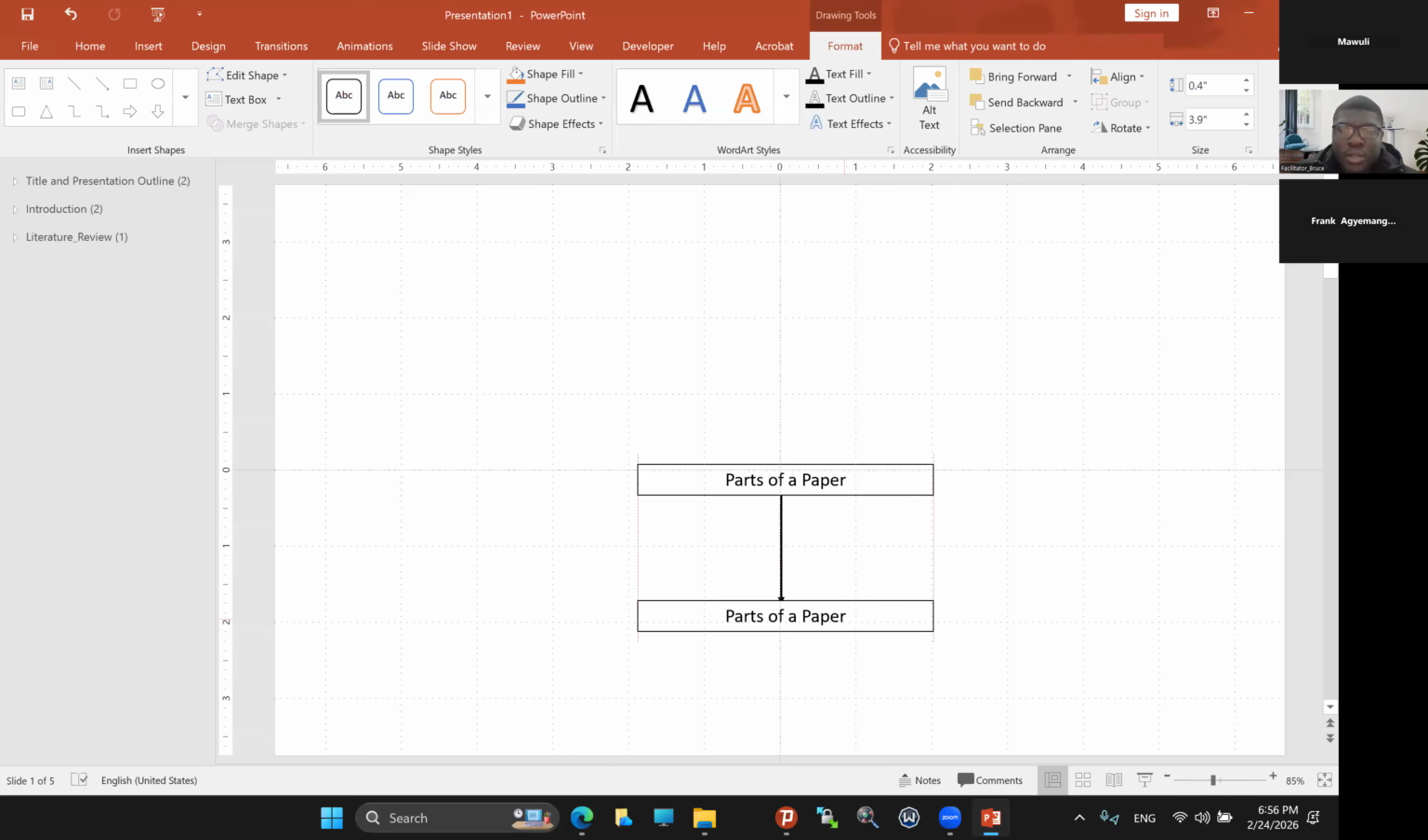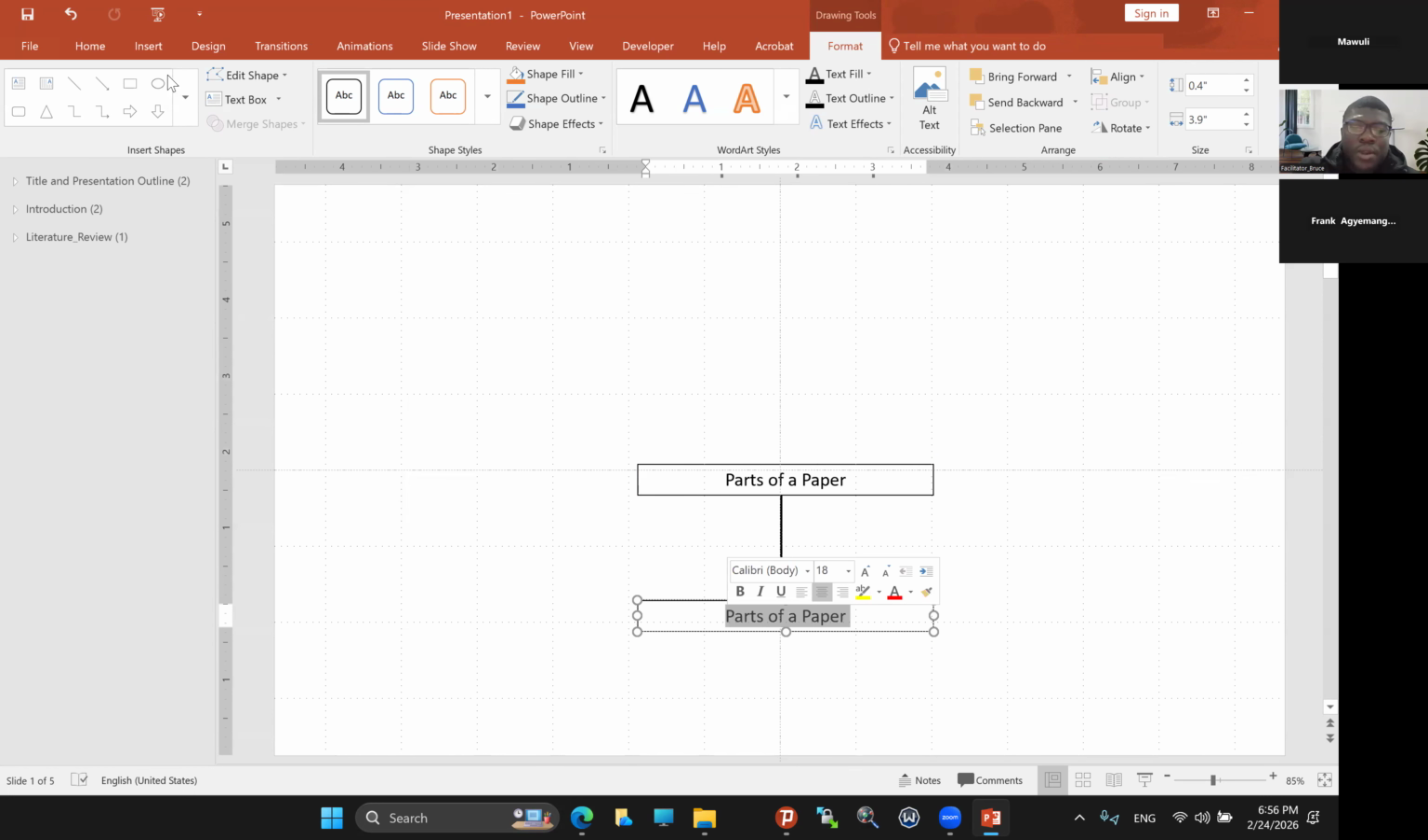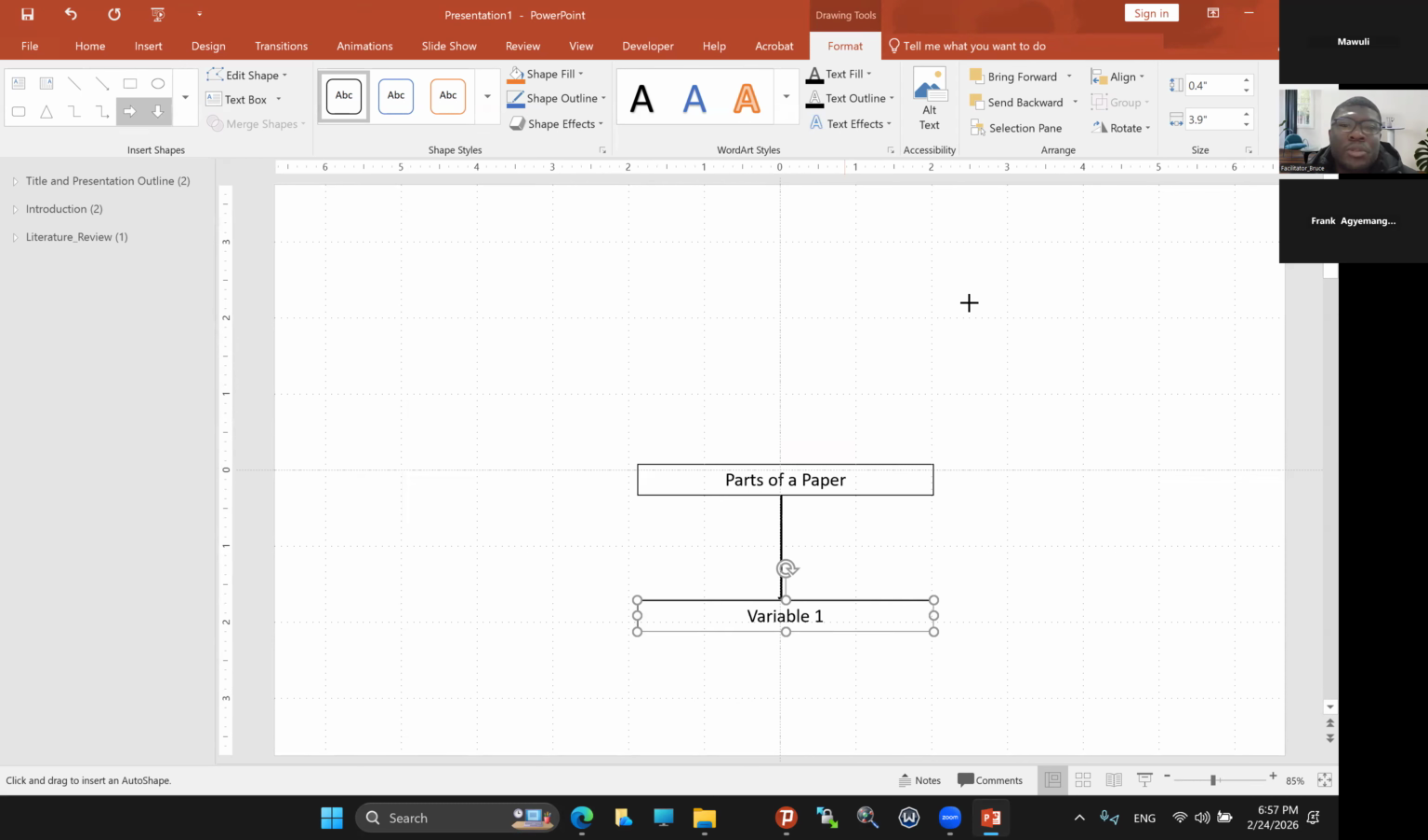But this doesn't make sense, right? Okay, so let's say variable one. Let me go back to this is my first variable. And then I want a second variable, which is not part of a paper, but I can use this arrow. I think this one looks nice also. Something like this. Okay. And then maybe I have variable two here.